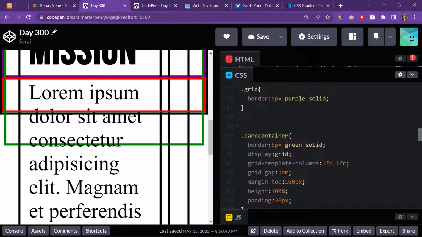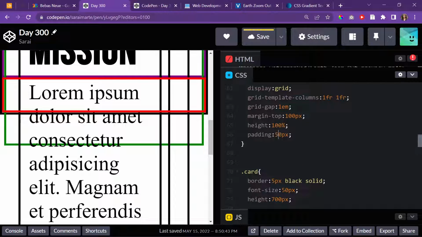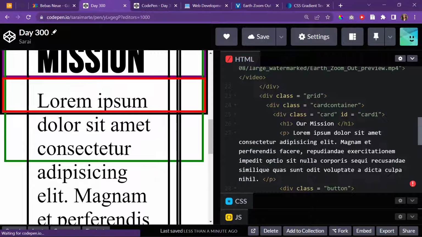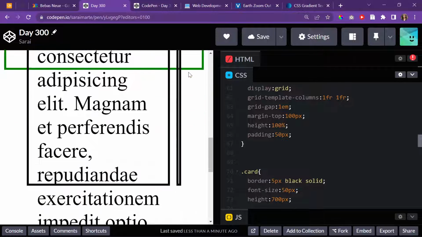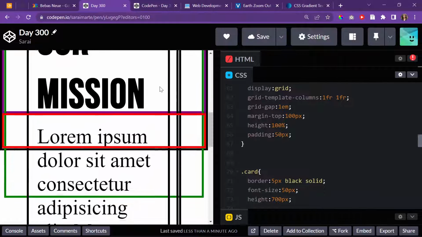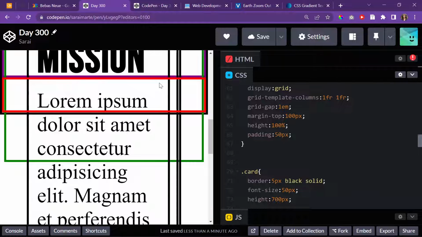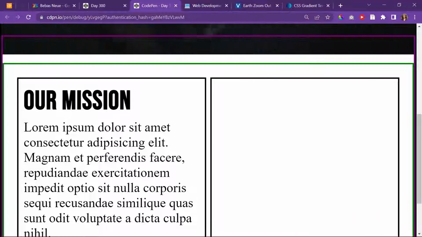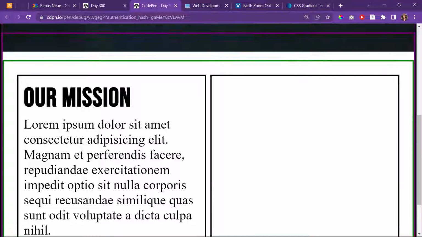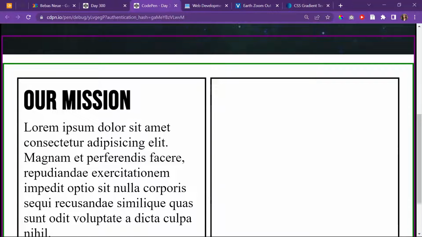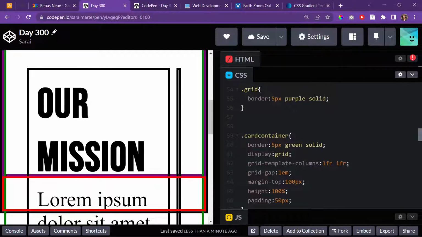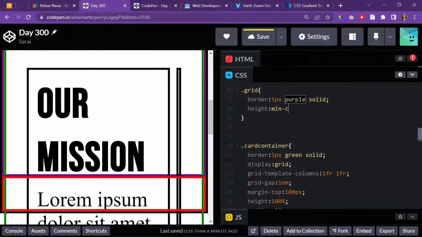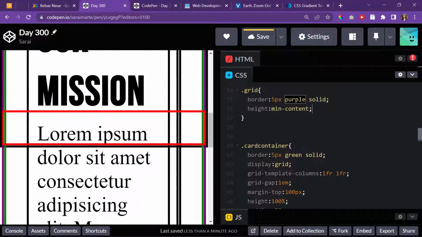Maybe it doesn't have to be that big, so the card container can maybe have a padding of like 50 pixels. That's what I'm trying to have it be as. And maybe we can get rid of it altogether. No, I don't want to get rid of the footer. Oh, this is so bad. So all of these need to have a certain height because it's ridiculous. Like the purple, what's the purple again? The grid has to have a height of min content. Because this is insane.